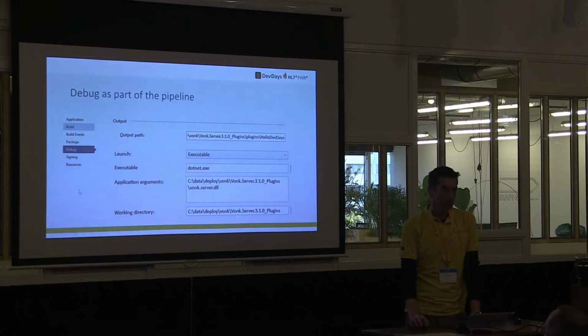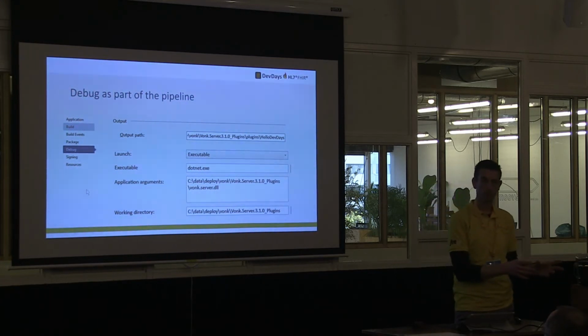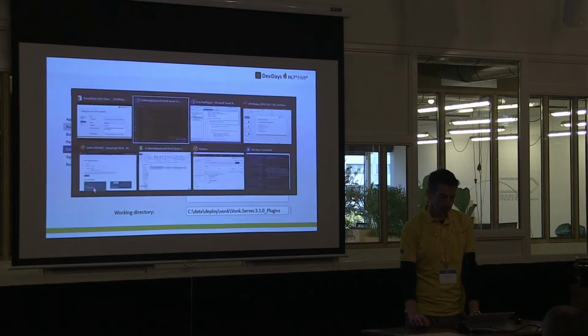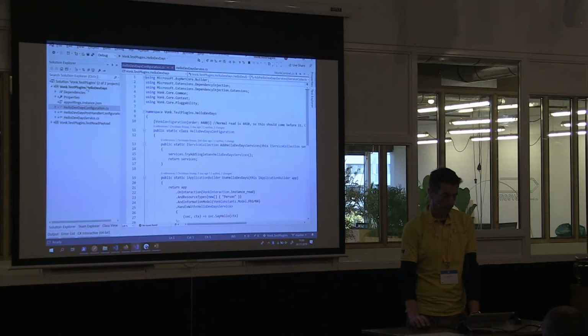We're programmers, so we want to debug. Now this is maybe a little hard, because the plugin runs in a separate process, which is the Vonk server. So we have to attach to that process. And this is how you do it. I'll show it in Visual Studio itself.